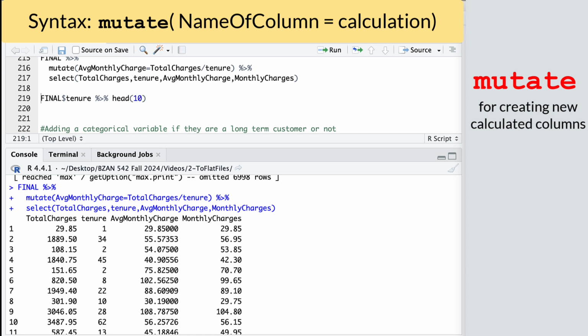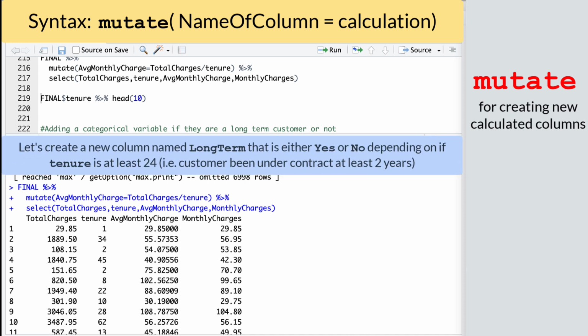Now, these computations behind the new columns you want to create can be as complex as you'd like, and you can actually use the mutate function to add more than one column at a time if you really want to. So for example, let's create a categorical variable named long-term that is either yes or no, depending on if the customer has been under contract for 24 months or more.